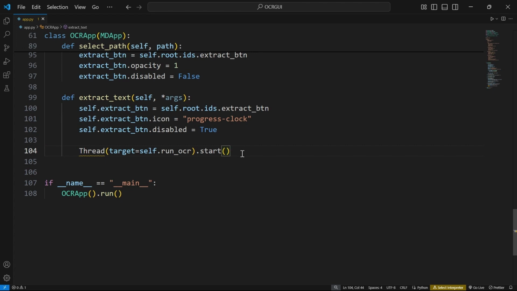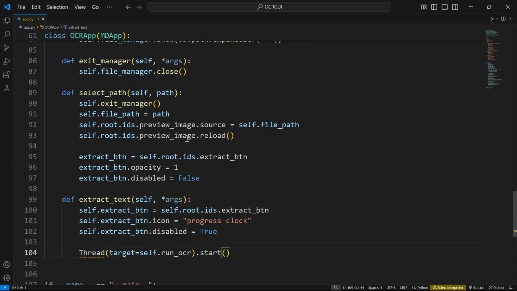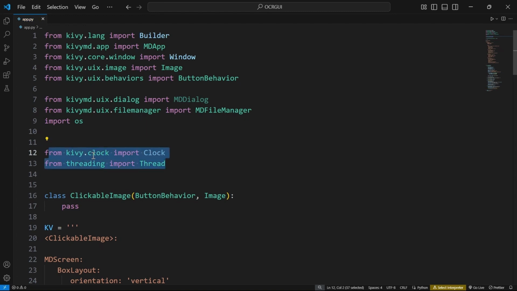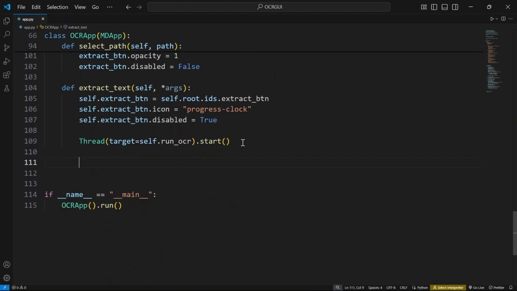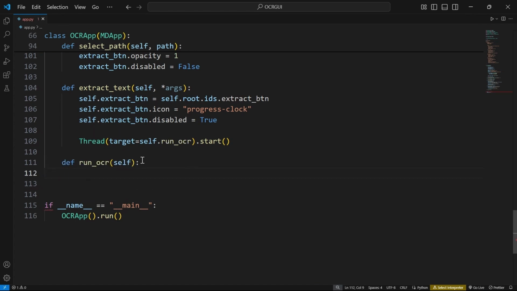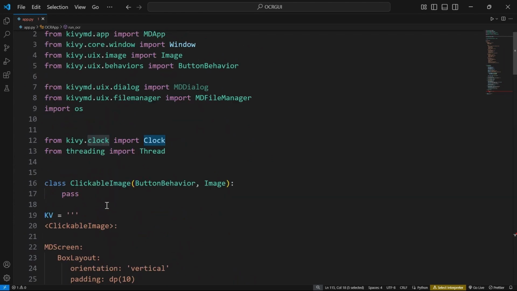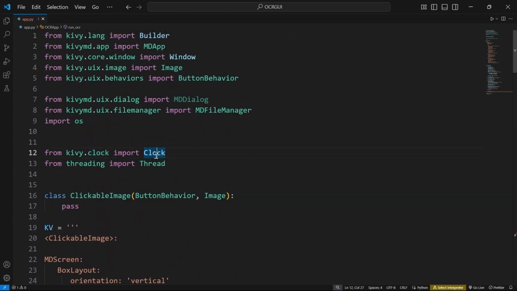So we now need to import Clock and Thread. If you have done anything in Java, you understand this idea better. We now say Thread(target=self.run_ocr).start(). So while it is running, other things can actually be happening on the screen without it hanging. That's the idea for using thread.